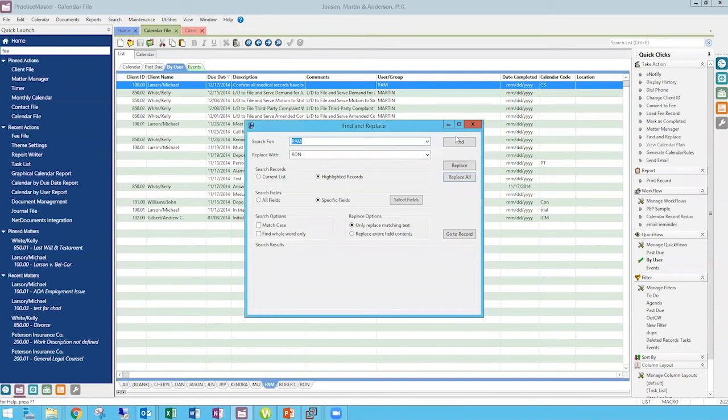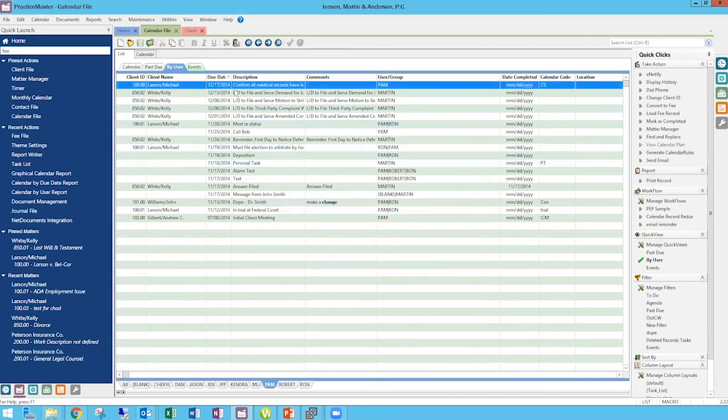And that's it. It's done. Those records are no longer on this list because we're still looking at a list of just Pam's calendar items, and she doesn't have any more from 2015 because we just switched them all over to Ron. Now I can use that anywhere.